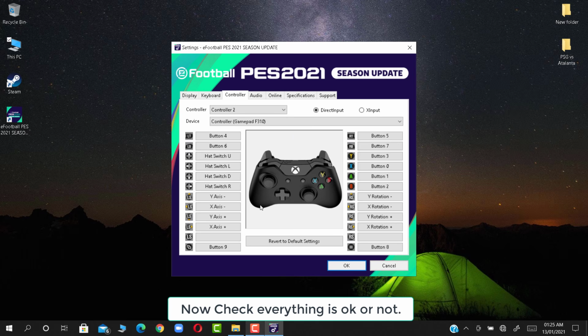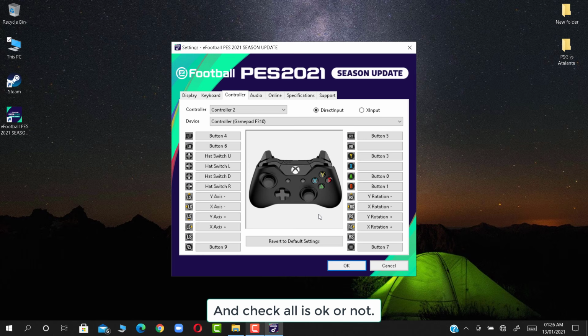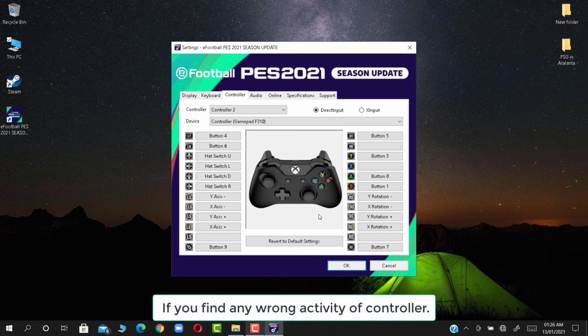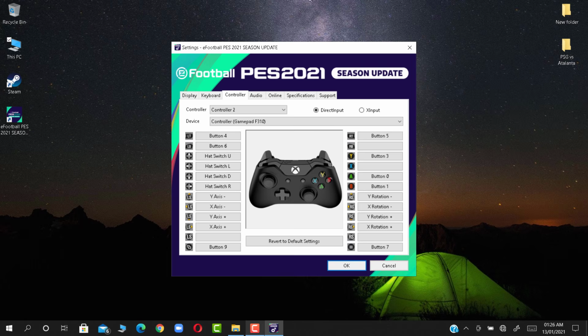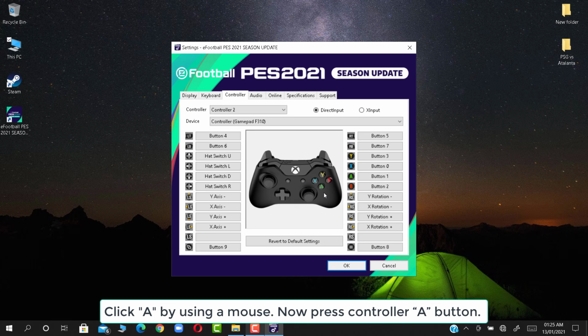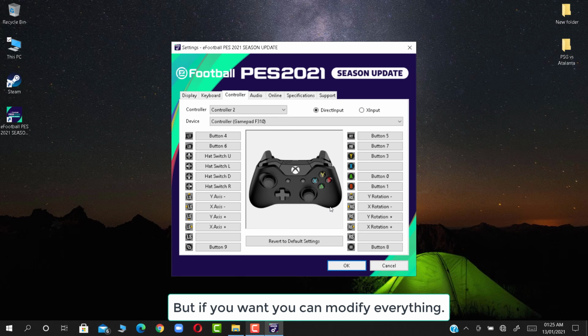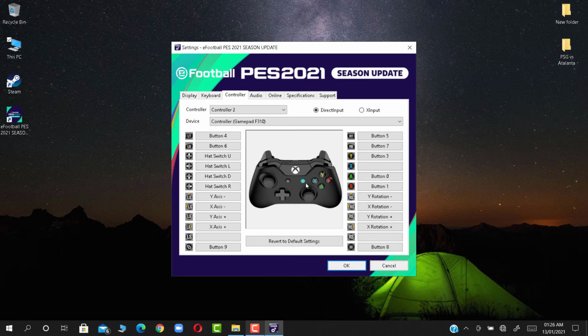Now check everything is okay or not. Simply click controller's every button and check all is okay or not. If you find any wrong activity of controller, simply use your mouse and follow me. Click A by using a mouse. Now press controller A button. Do the same for all those buttons that show you wrong activity. But if you want, you can modify everything. Now click OK.